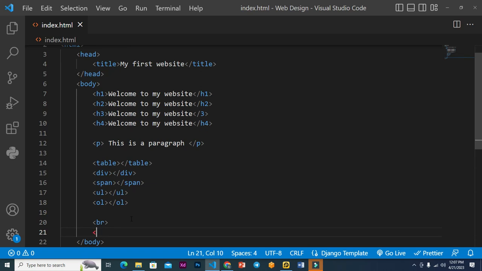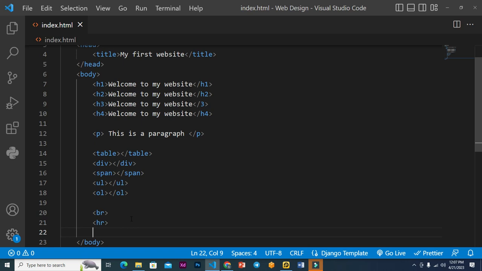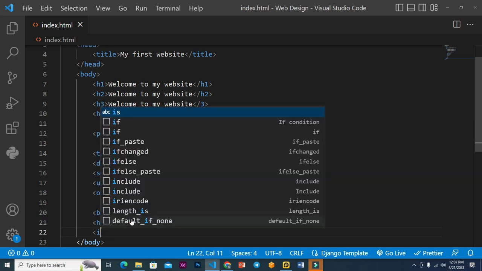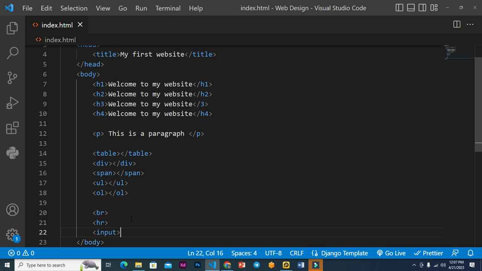We also have the HR tag, which is also a self-closing tag. We have an input, so we have input tag, which is also a self-closing tag.